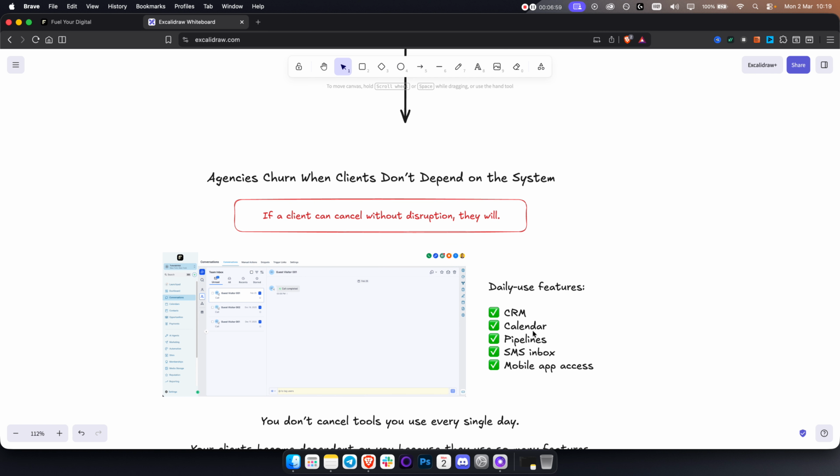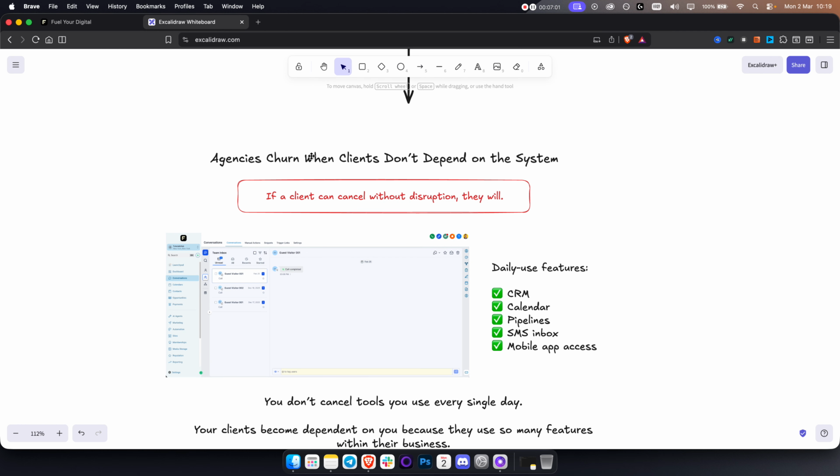Now, let's go to the next one. This is the last one. So agency churn when clients don't depend on the system. So you're getting the churn because the clients are not depending on your system. So if a client can cancel without any disruption, they will. Trust me, they will. It happened to me multiple times.